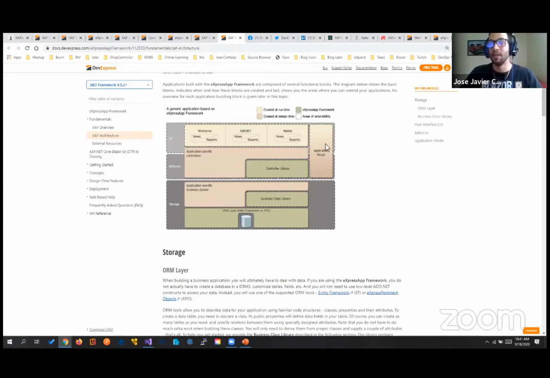We have the model, that is I think one of the great things about XAF, that we have a soft layer that we can customize our applications in runtime and design time actually. And we have then our views, report, dashboard, and all the platforms, Windows, ASP.NET, mobile, Blazor, and so on. Blazor is not here because this picture was created a few years back.